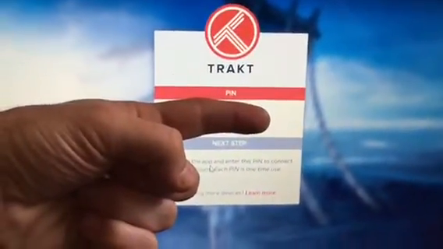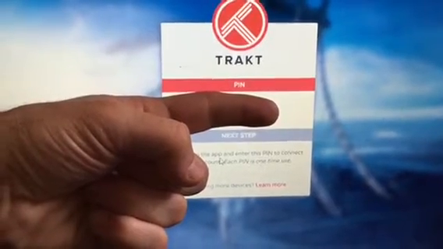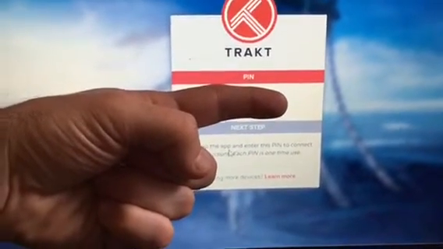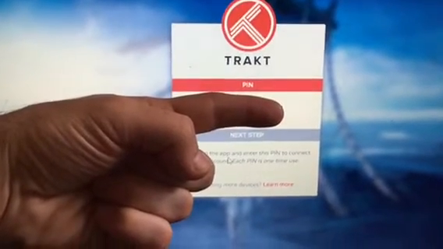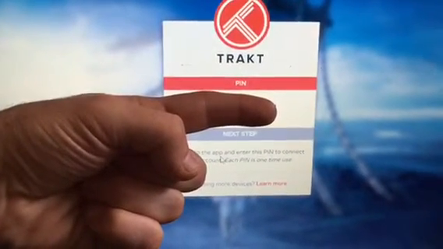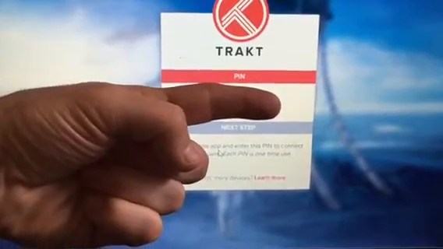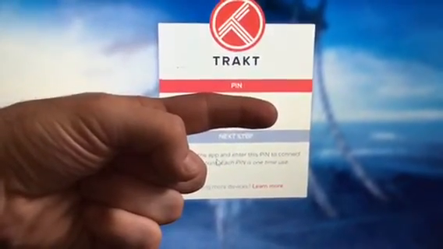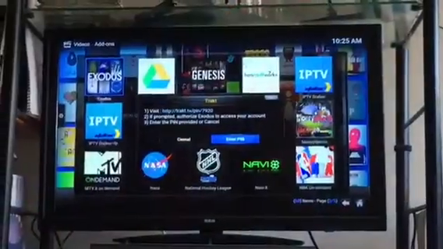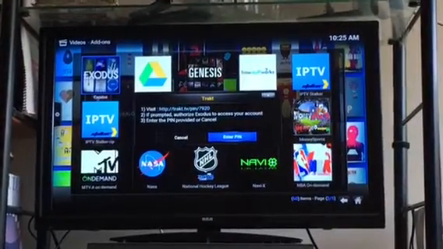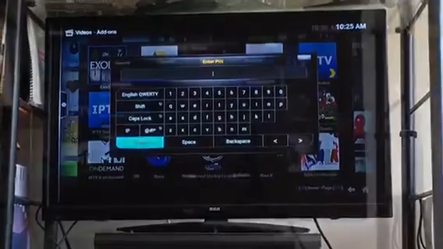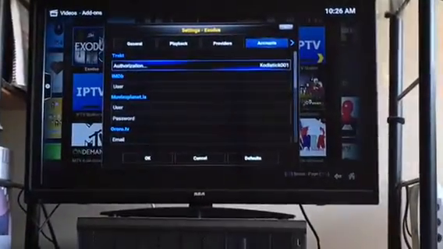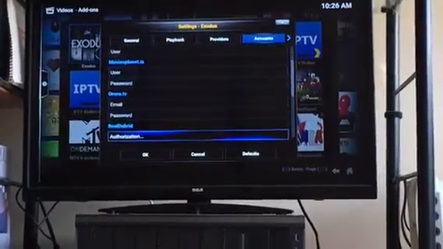At this screen, it's going to ask you to enter in a PIN. It's going to display a PIN. Your PIN is going to be different, so that's why I'm not showing mine. Otherwise, you're going to get all the things that I want, and I'm going to get all the things that you want, which is going to be a little crazy. So copy down your PIN and go back over to Kodi. Once you're back over to Kodi, you're going to click on Enter PIN, and right here, you're going to enter your PIN. And at this point in time, you can go ahead and click OK.